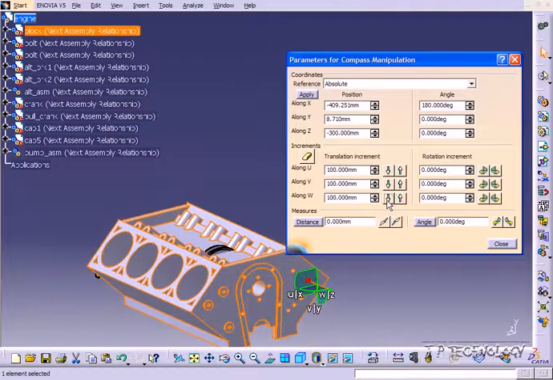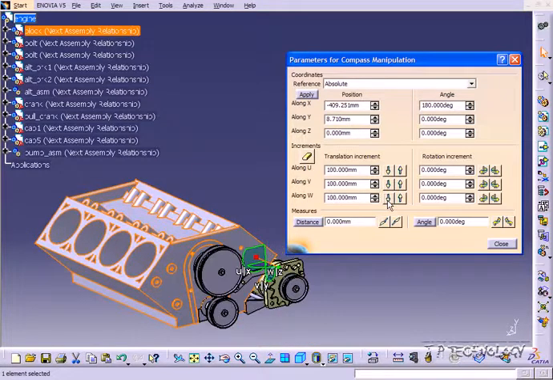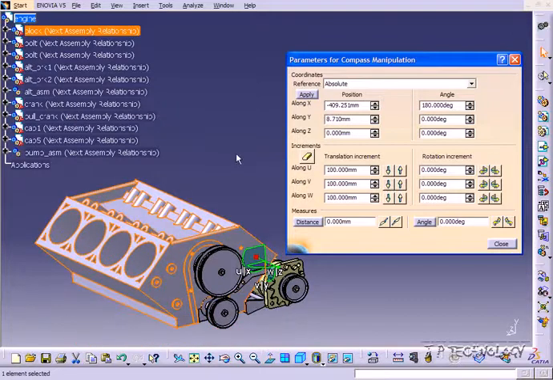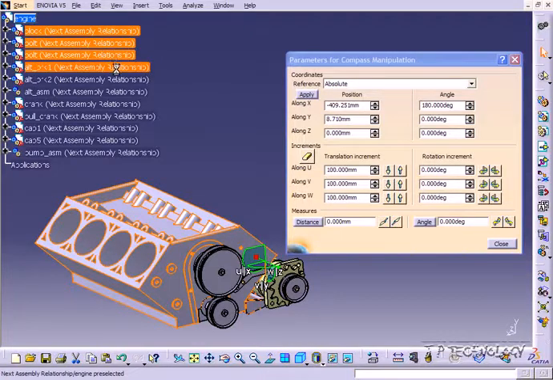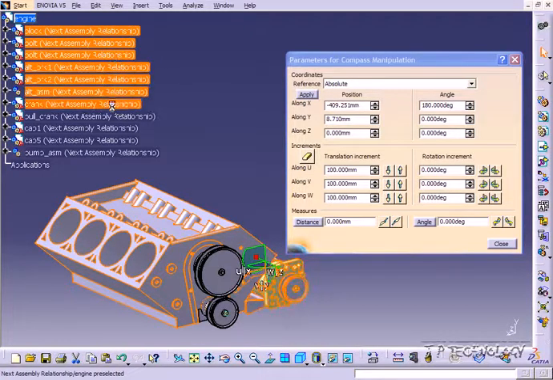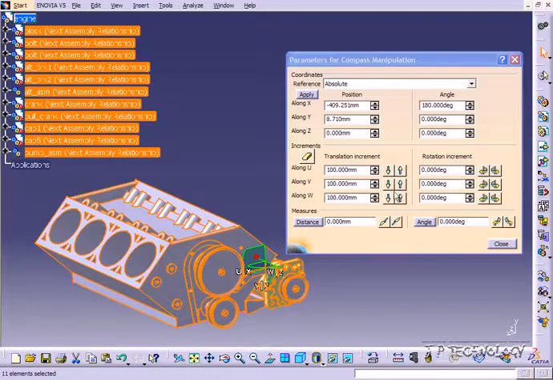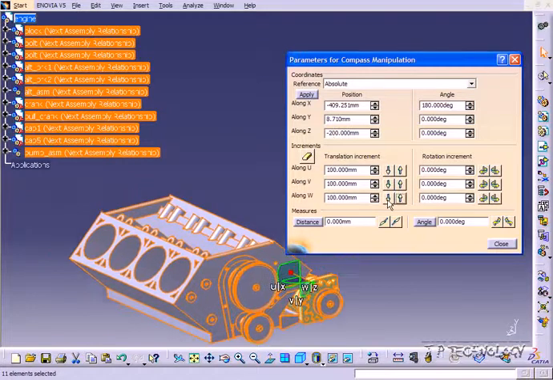You can see that just the block is moving, as that's just what we selected. Now we can move it up, down, however we want. Now let's say we want to move the entire assembly. Then we're going to have to press Control and highlight every single part underneath the hierarchy, the engine being the hierarchy. Now when we go to move it, everything's moving together.